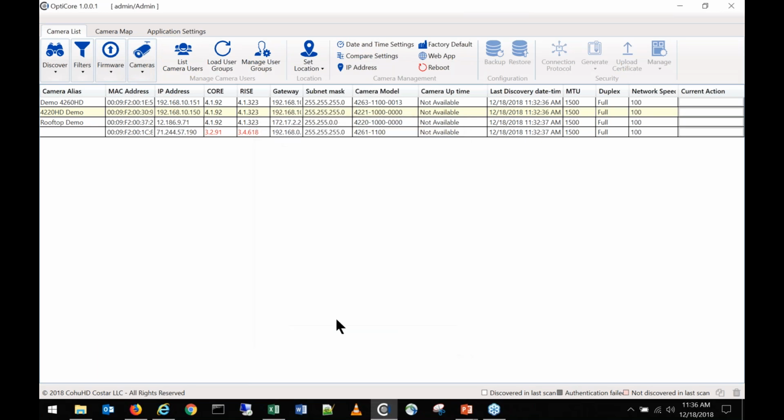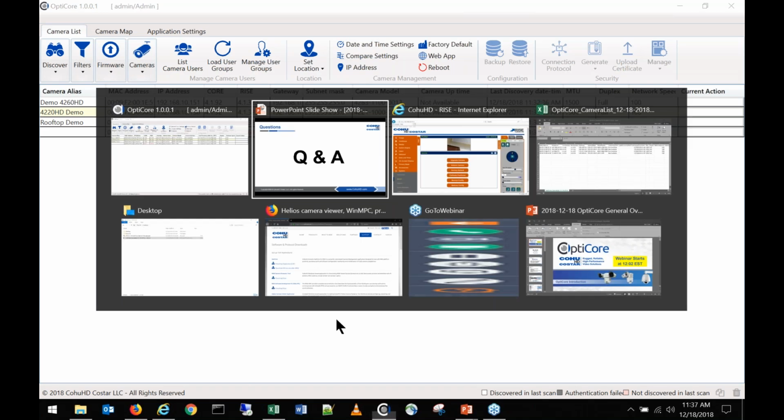This could be helpful if you're doing a new deployment and the maintenance contractor may need access to the cameras, but you don't want to provide your administrative login. You can create a unique user and easily deploy that across all the affected cameras. And then when time is right, revoke that access. So it's a very helpful security tool.